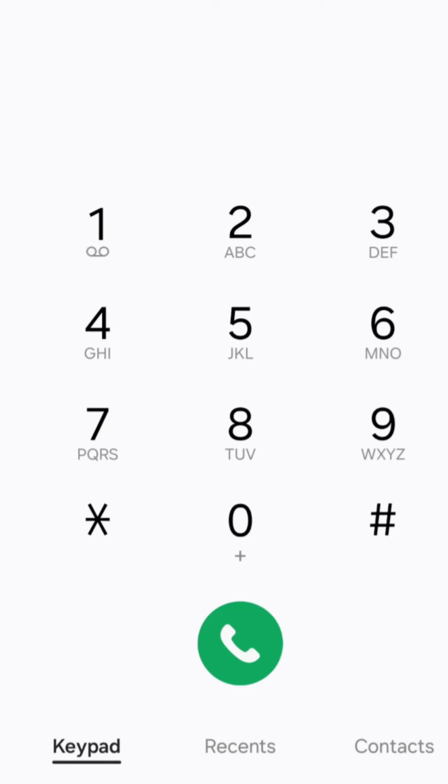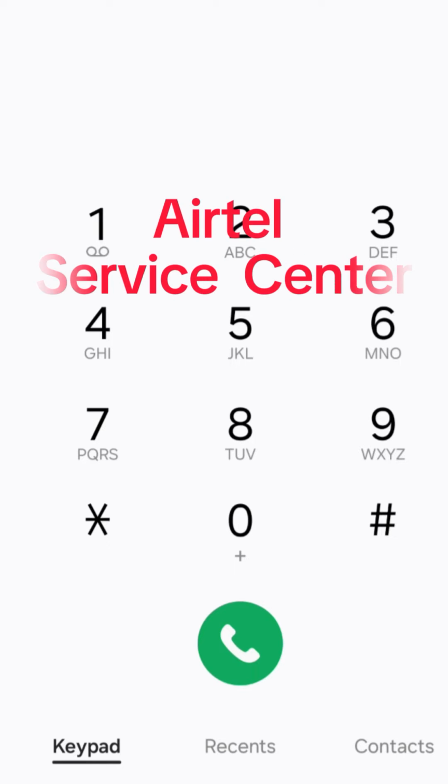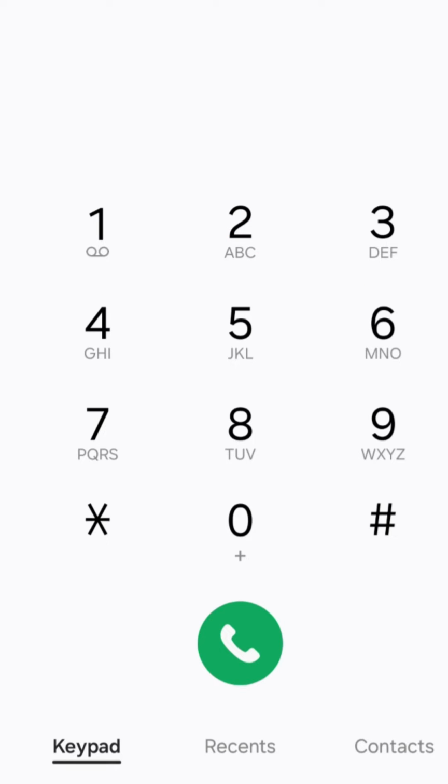So this trick works before your Airtel money account gets locked. So if you're not near any Airtel service center, or if you're not near that person who helped you get your line, this trick will be helpful to you, and this is called the security question. So how do you set your security question?